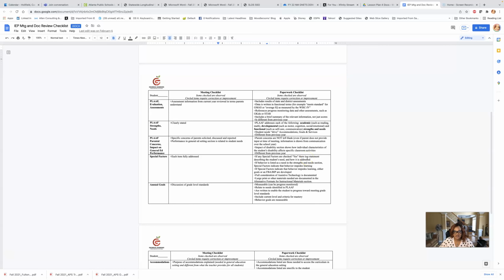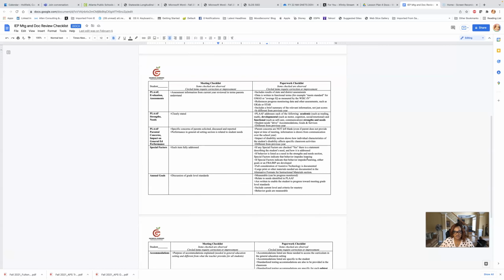The next section, we talk about special factors. So you want to make sure that we have a specific statement describing the student's specific need. If there's a behavioral need, we need to make sure that we have a FBA, functional behavior assessment, or behavior intervention. If the child has some kind of visual disability, we might have to consider whether or not the child needs large print or the use of assistive technology.